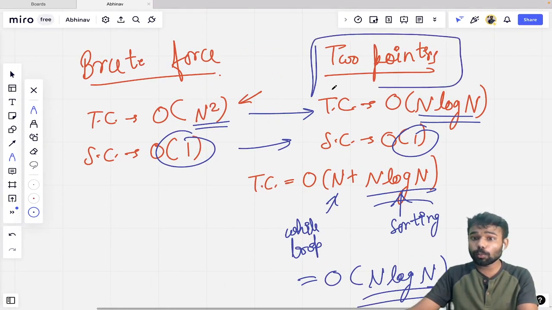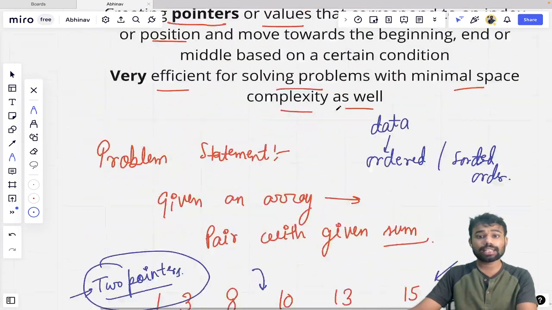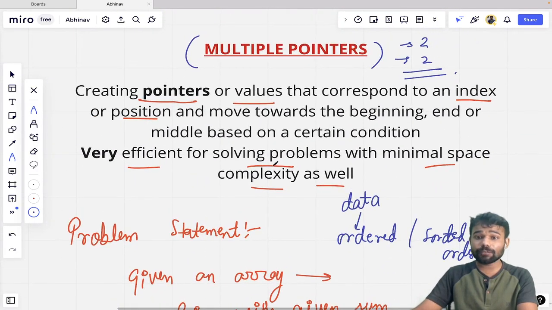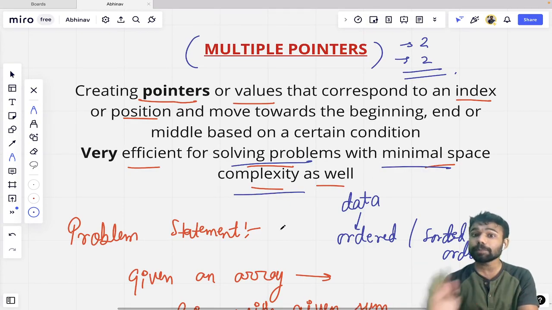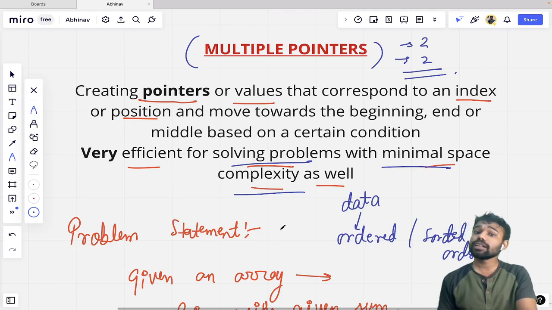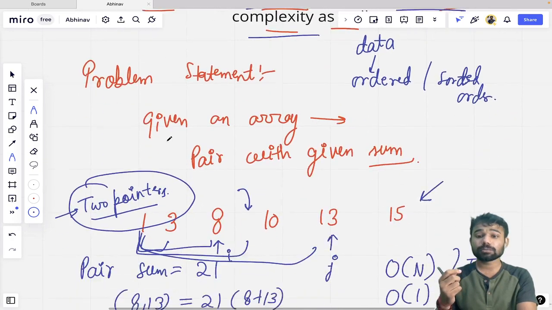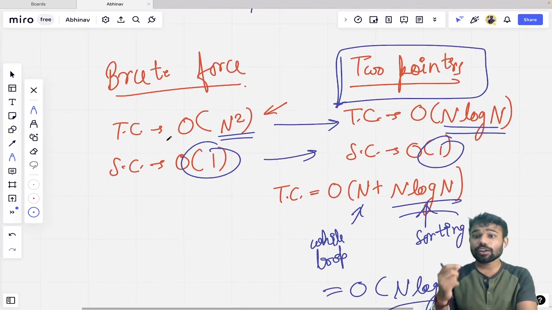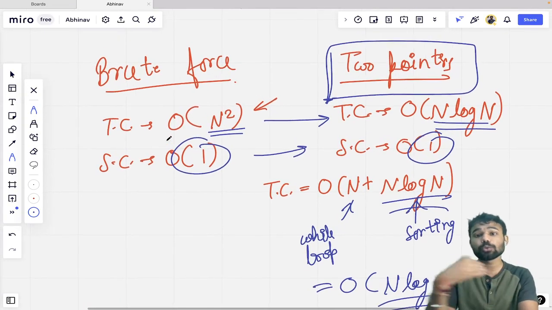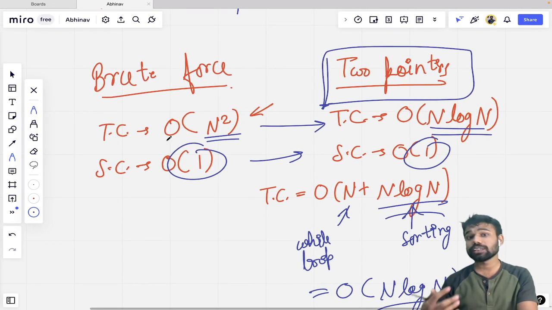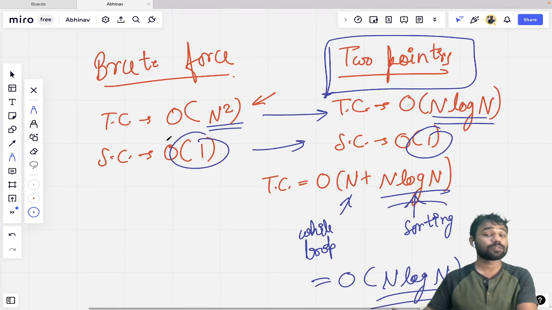This is how the two pointers approach can work as I've told you. It is very efficient for solving problems with minimal space complexity. We have not even used extra space. By creating just some pointers corresponding to a particular index, we are finding the answer, and we have optimized our brute force approach to a two pointers approach. This is how the two pointers and the multiple pointers work, and it optimizes our solution.